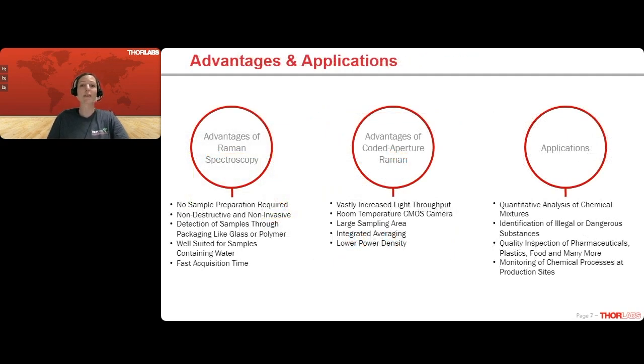So let us first recap the main advantages of Raman spectroscopy in general. Typically, you do not need to prepare your sample. It is a non-destructive and non-invasive technology. You can also detect your sample directly through, for example, a polymer blister packaging, like a tablet in packaging, or through glass, for example, a fused silica cuvette. That makes handling really convenient.